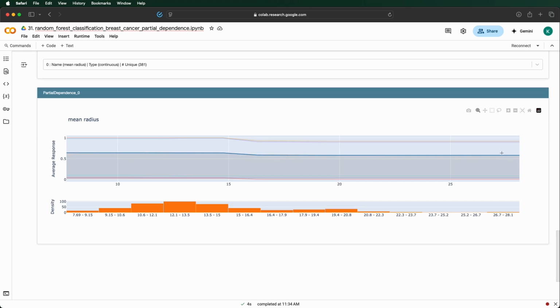At mean radius 7.6, the probability is around 0.9, a 90% chance of benign. As mean radius increases to 10.0, the probability remains high, near 0.85. Between 10.0 and 12.1, there's a gradual decline to about 0.75. From 12.1 to 15.0, the probability drops more noticeably to around 0.5, a 50% chance of benign, indicating a transition point.